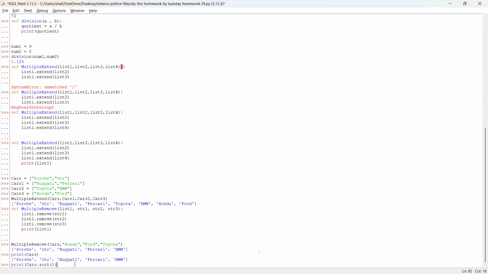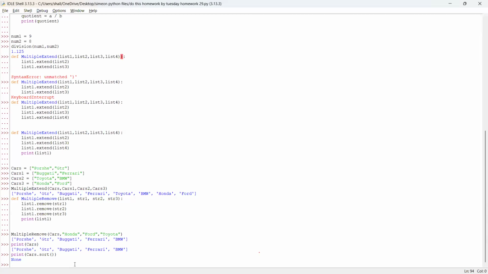Let's see. What we just did is that we've called the sort method on cars. It says None. Okay, I understand. That's what it's doing. It's calling it, then it's printing the return value. Now print cars. Do you understand what I'm saying? You've called sort on cars. Now print cars. Let's see if anything has changed in cars, and let's understand what's actually going on there.